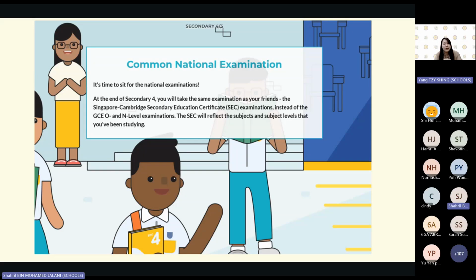The Singapore-Cambridge Secondary Education Certificate will reflect the subjects and the subject levels that the students have studied over 4 years. There is also an option of a 5th year in secondary school. It will continue to be available for eligible students to pace their learning and take subjects at a more demanding level to access more post-secondary school pathways.